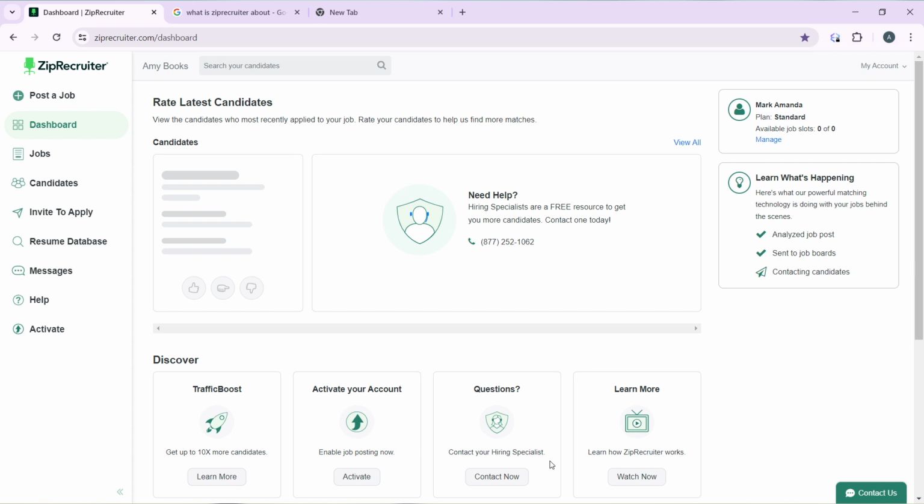Now, I'd like you to know that for you to be able to access user settings, you need to launch your Ziprecruiter employer account, which of course I have done right here. So how do you access the user settings?